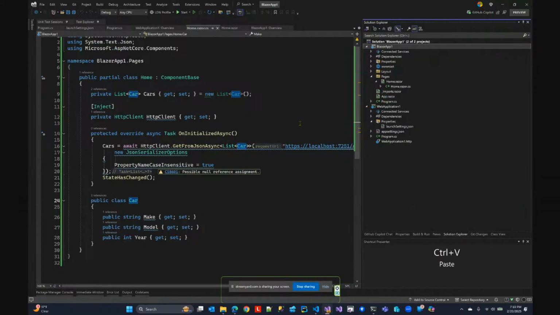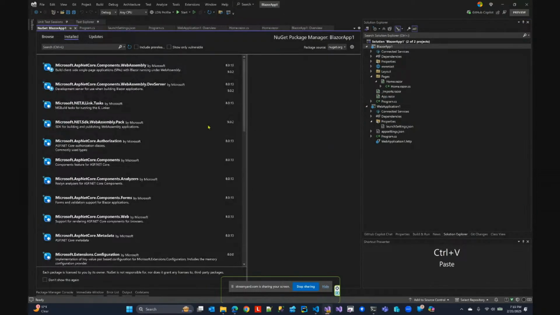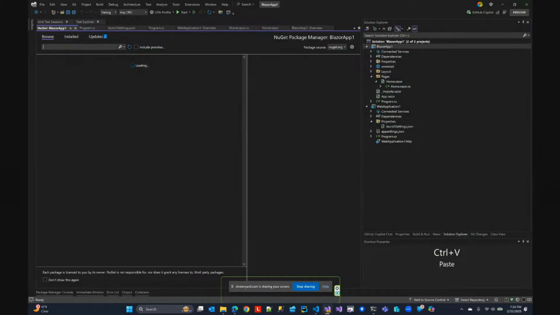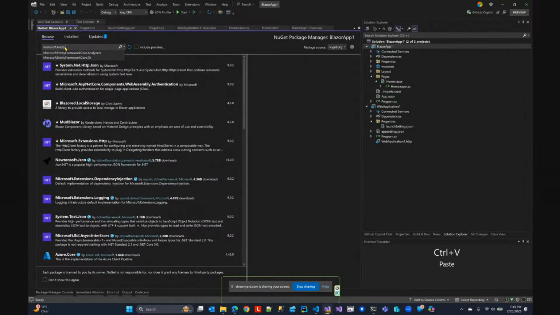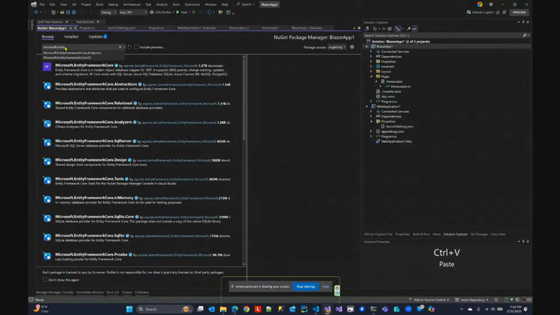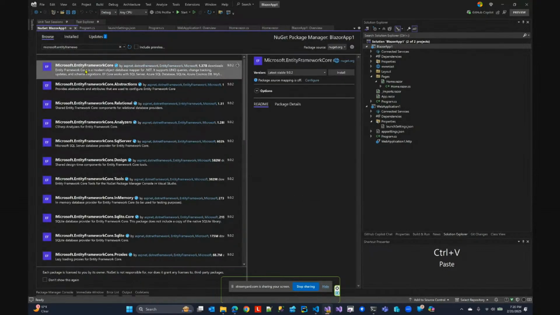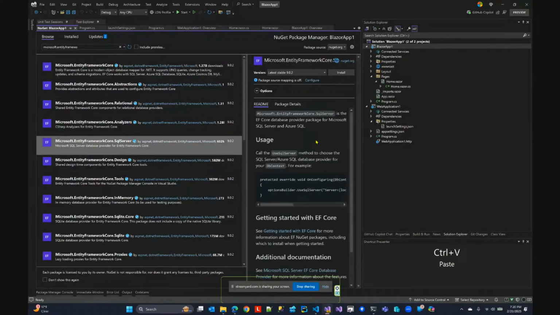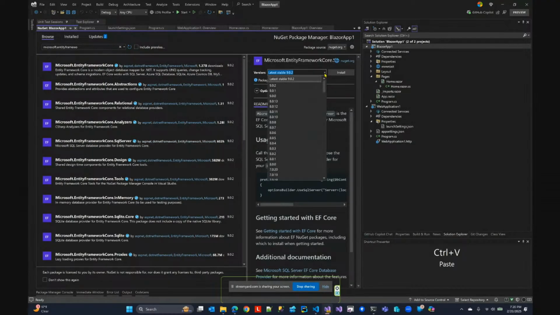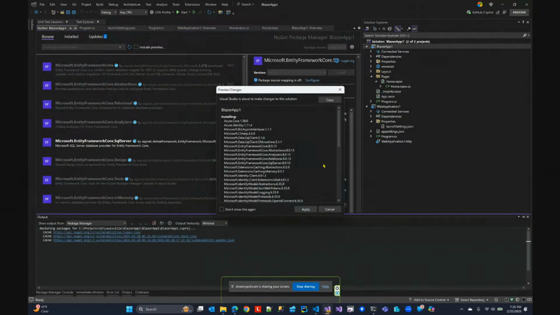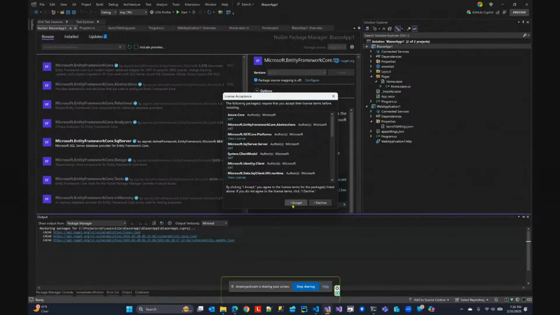So manage NuGet packages. And we're going to browse. And we're going to go Microsoft Entity Framework. I do literally have to say it out loud as I spell things. And we actually want SQL Server, which will install everything I need. We're going to go back down to 8 because we only use stuff that's long-term support. Yes, we're going to apply this. I accept.